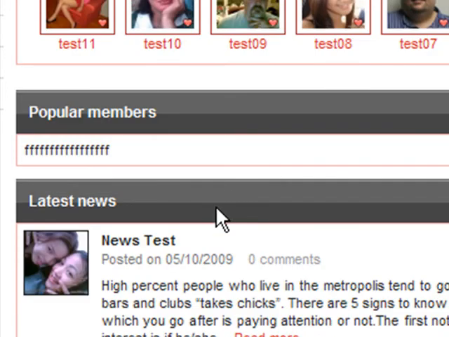We do have one small problem now. We got that title, popular members. We probably don't want that title for our text area. So let's go back to the home page template and see how we can change that.